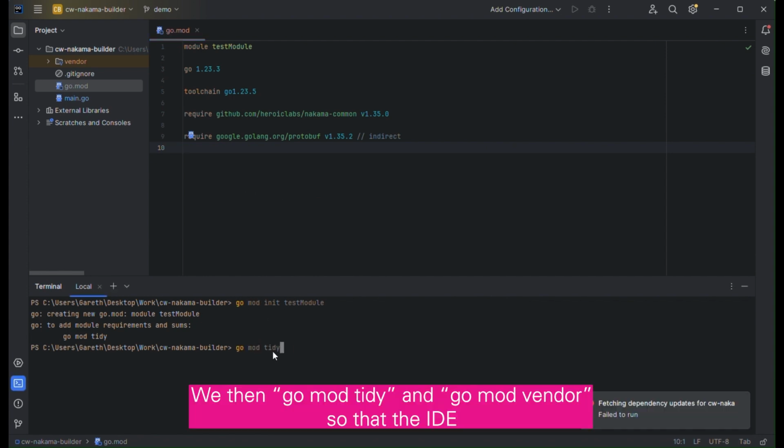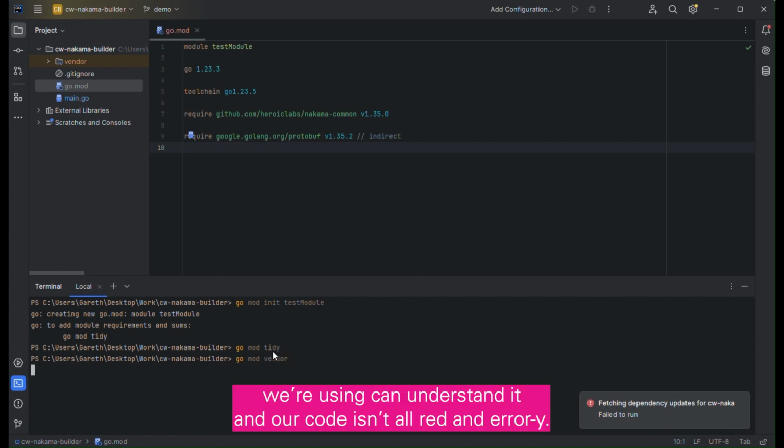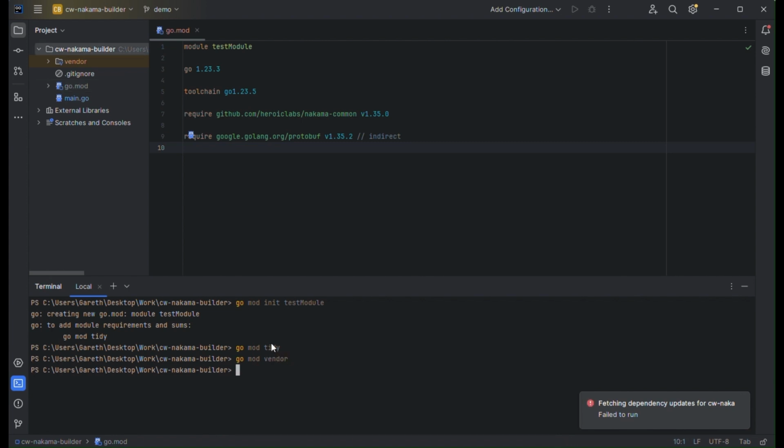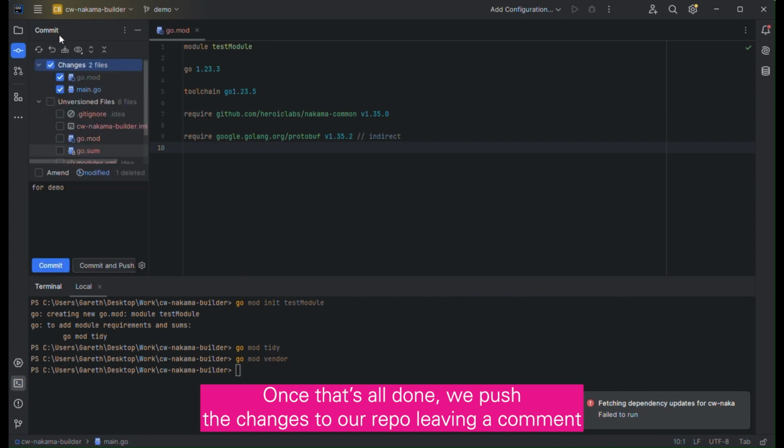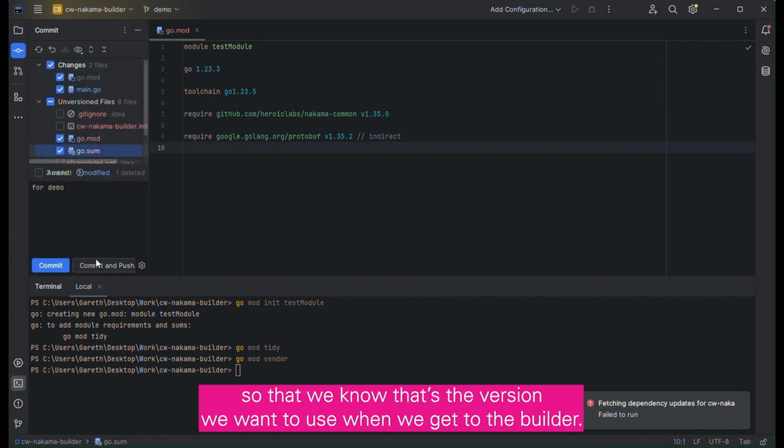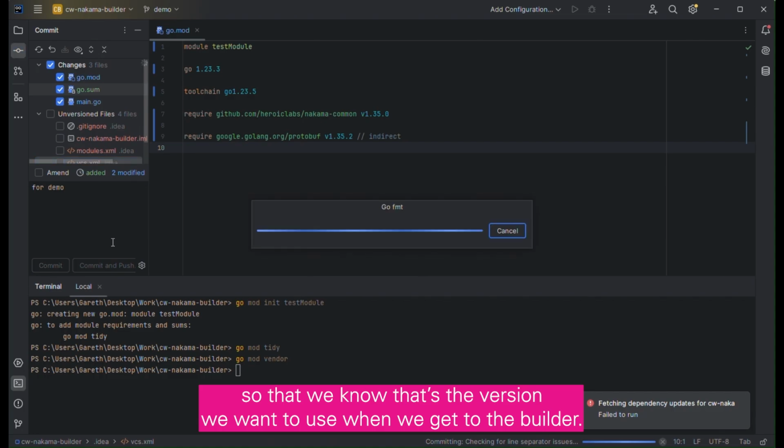We then run go mod tidy and go mod vendor so that the IDE we're using can understand it and our code isn't all red and errory. Once that's all done, we push the changes to our repo, leaving a comment so that we know that's the version we want to use when we get to the builder.